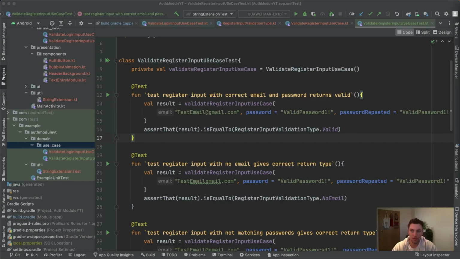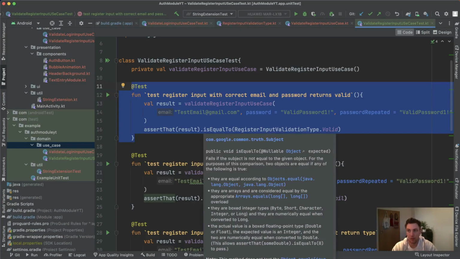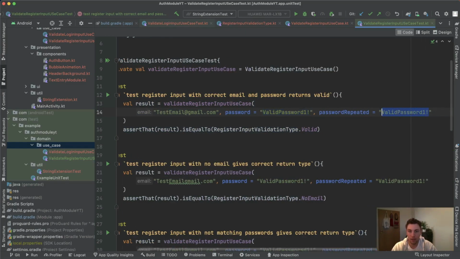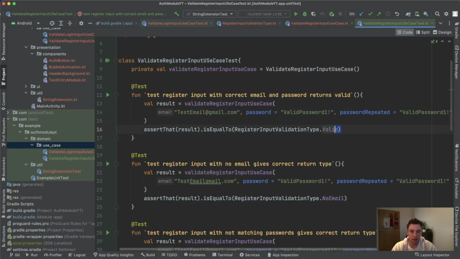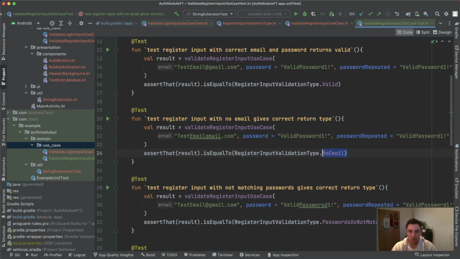With such more complex things to test, I like to start with a test where everything is the way it's supposed to be. Like we have a valid email, a valid password, and also a valid repeated password. And then we should get valid as the result. And from this test case, I derive other test cases where I make small changes and test the different possibilities here. For example, here, test register input with no email gives correct return type. So I just removed the @ sign here and changed this to no email.